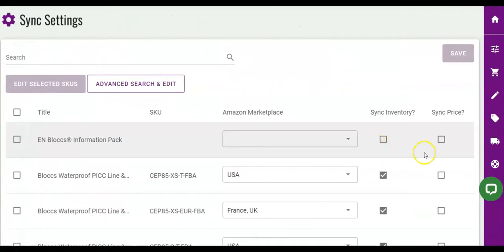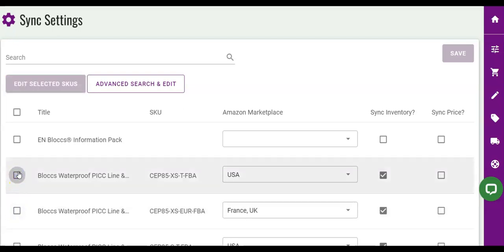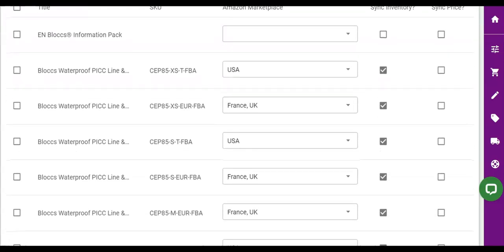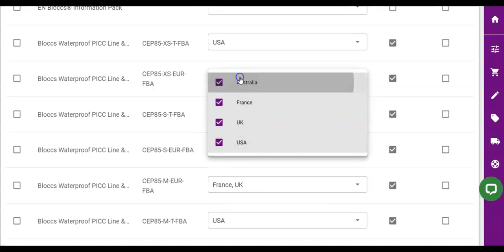You will select the products, if not all of them, that you would like the ByteStand app to sync the inventory and or the pricing from Amazon to Shopify for you. Next, stores that have connected one marketplace will see that the marketplace on their products has been selected for them. Stores that connected multiple marketplaces will need to manually select a marketplace for each product.